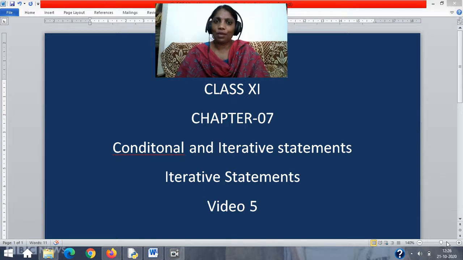Now, we should know why we require iterative statements. Conditional statement is clear now. Why? Whenever we need a condition, and according to the condition, if I want to proceed with a program, we need conditional statements. Without a condition, you cannot proceed to do any kind of programs.